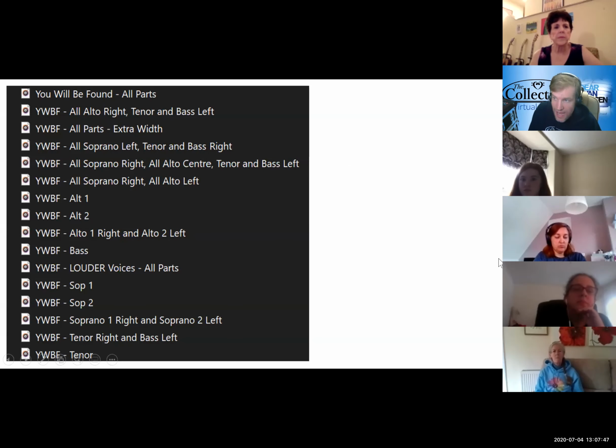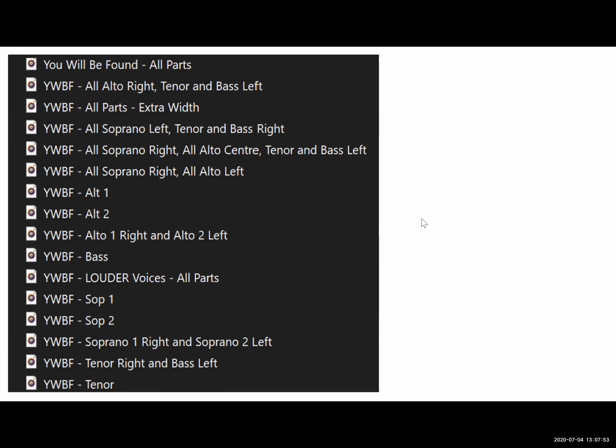Now, there are the tracks. There were some extra ones created this morning that I did mainly for the youth sessions. And that's them, and they are there.